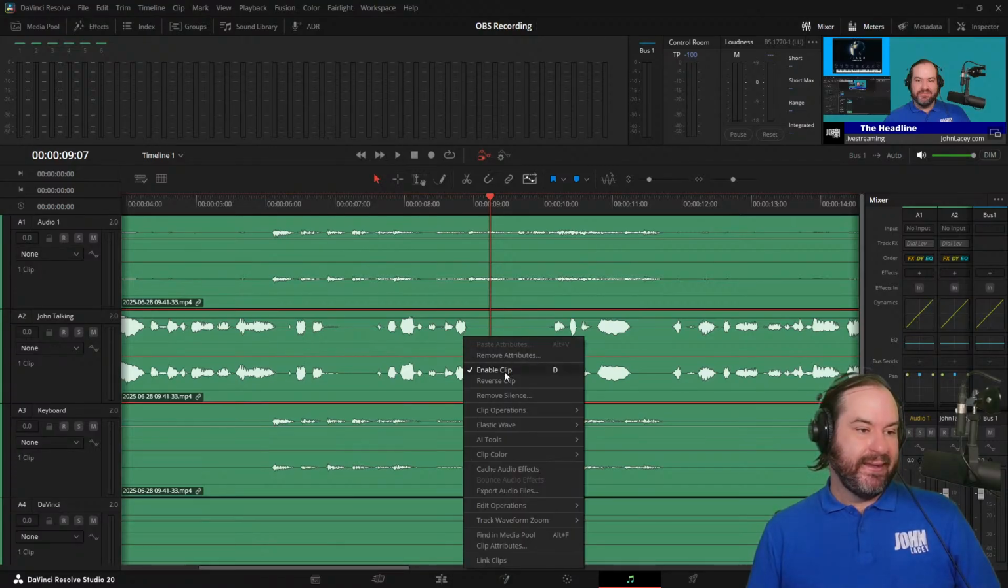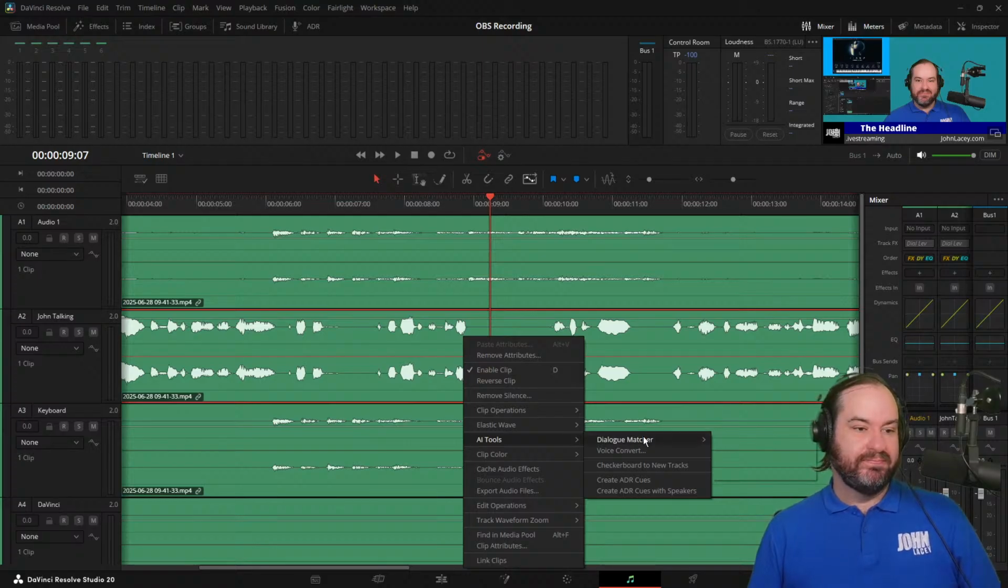If we go back in, we've got a whole bunch of AI tools. So dialogue matcher, voice convert, checkerboard to new tracks. So again, if that's one of those things where you've got multiple people talking, it'll try to identify who's talking when and actually move them to their own separate track, which is really cool.